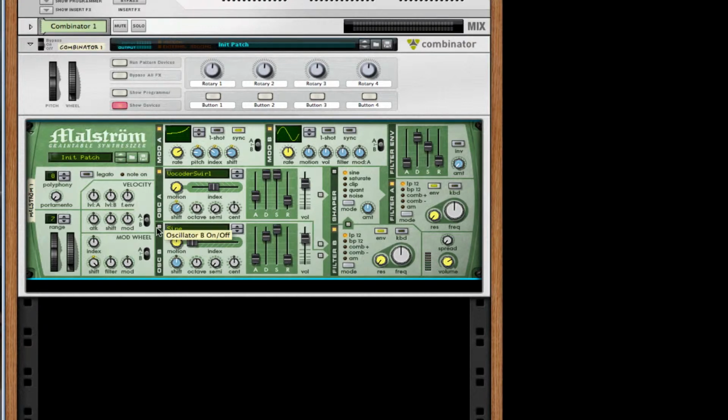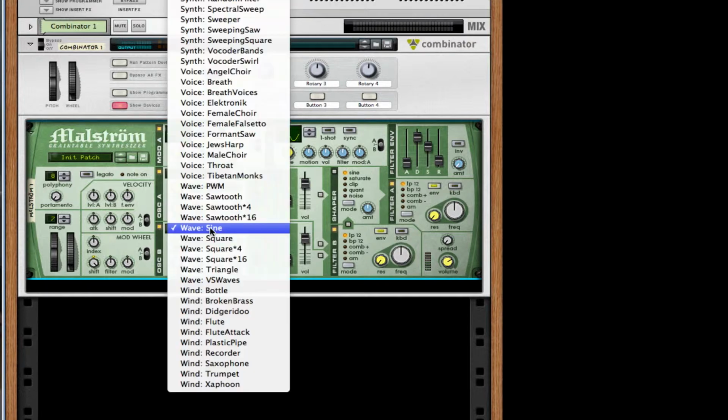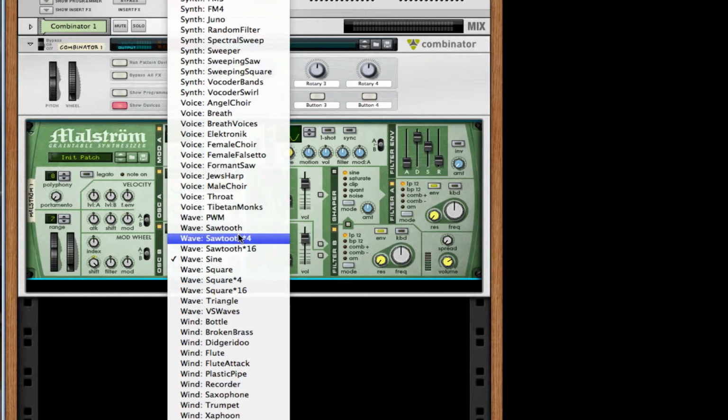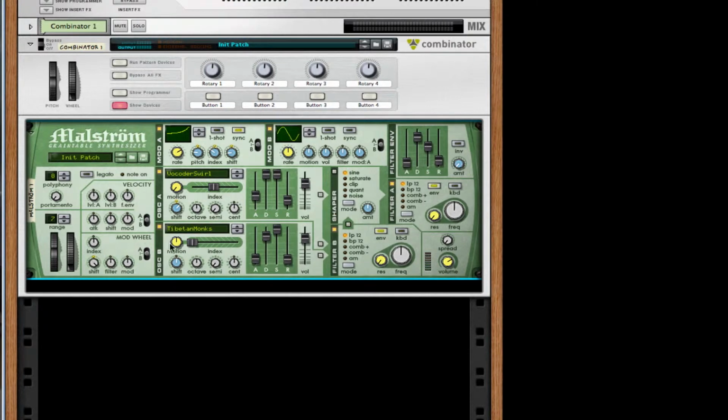For our second oscillator, make sure it's on. We're going to choose Tibetan monks. Let me see exactly. Oh, it's in voice. It's the first one in voice. It's called Tibetan monks. We're going to take our motion all the way down for this. We're going to turn it up an octave. And that should do it, except for our attack, decay, sustain, and release.